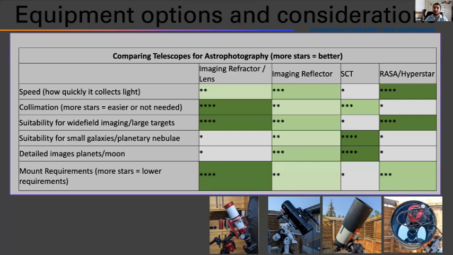The second design is a Newtonian reflector telescope, which is a very, very common design because it offers very good value for the aperture, or for how much light it can collect. And there's the Schmidt-Cassegrain, which is like the popular Celestron C8 design. Those range in size from 4 inches all the way to 14 inches and are fairly common. And then there's the RASA or Hyperstar. I separated that from the regular Schmidt-Cassegrain designs just because they have completely different strengths and weaknesses.